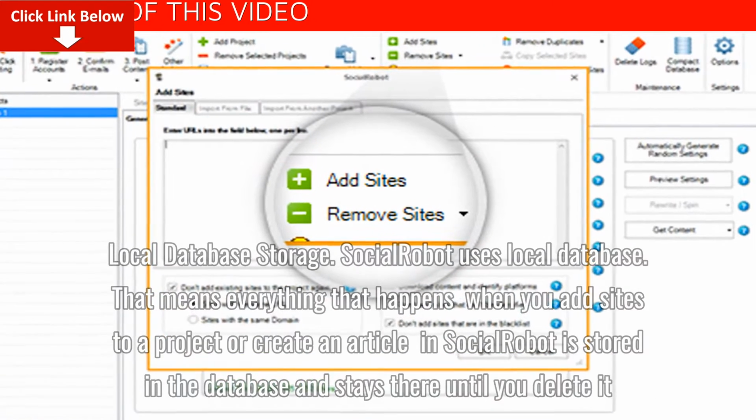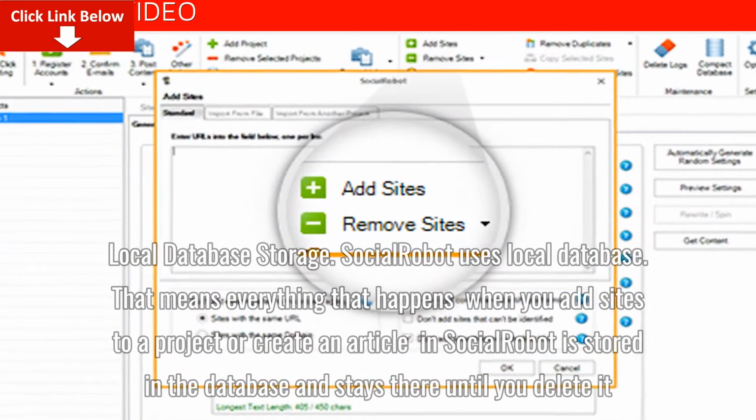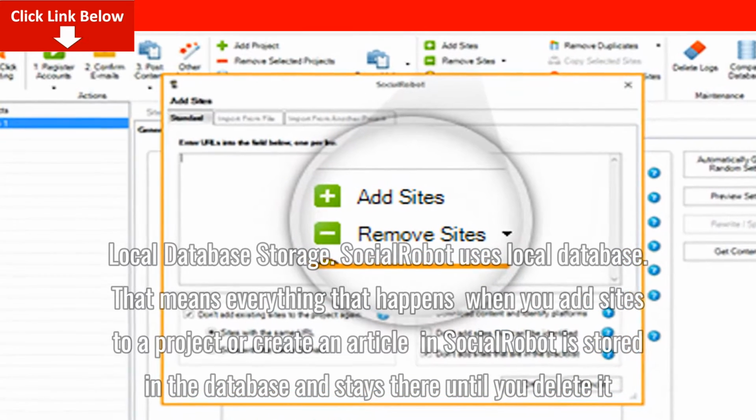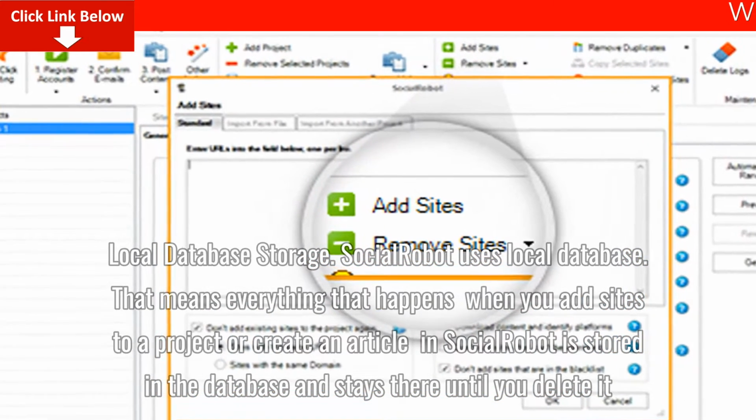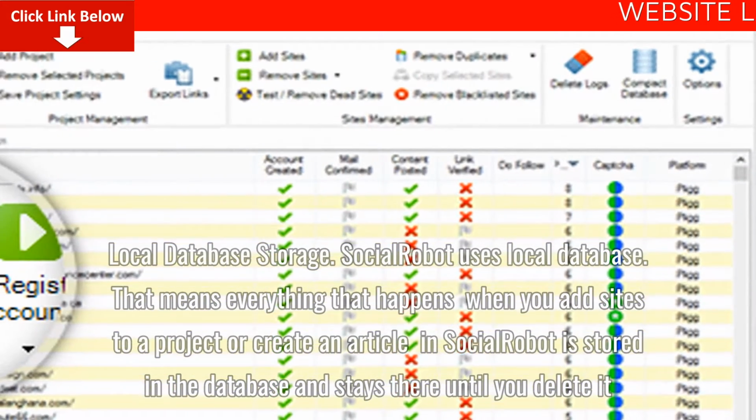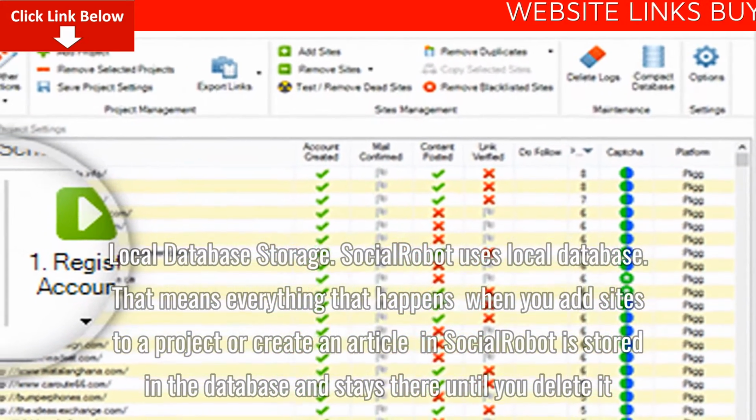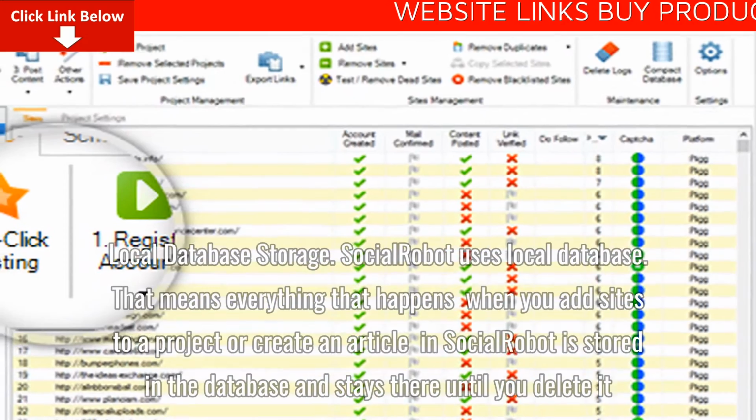Local database storage. SocialRobot uses local database. That means everything that happens when you add sites to a project or create an article in SocialRobot is stored in the database and stays there until you delete it.